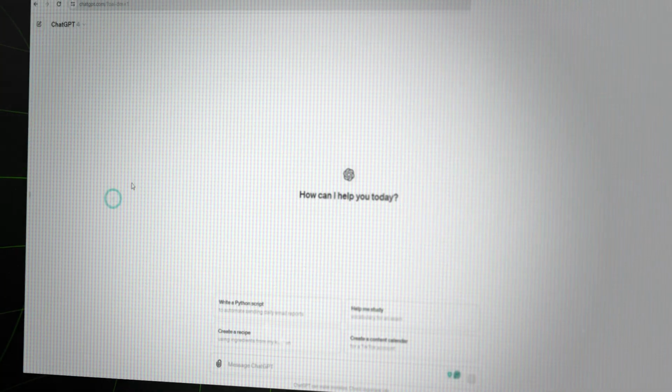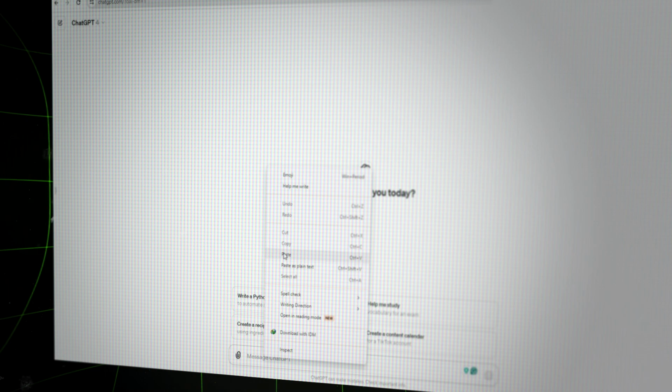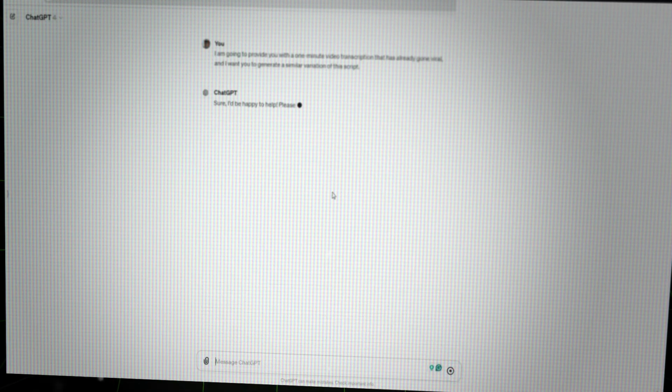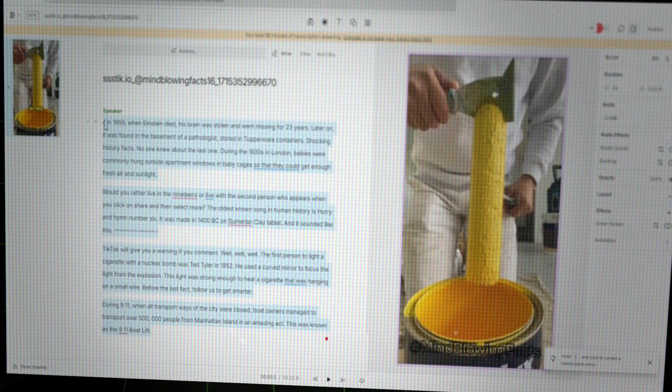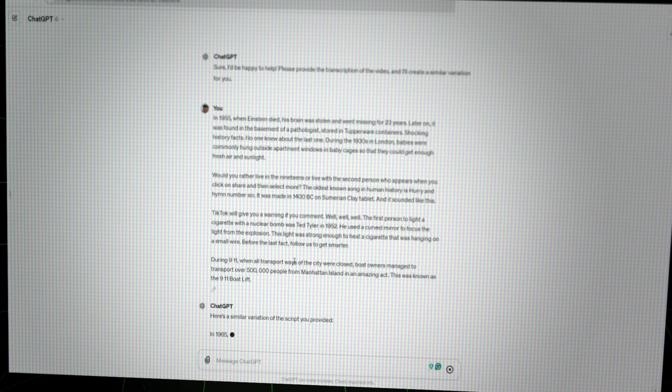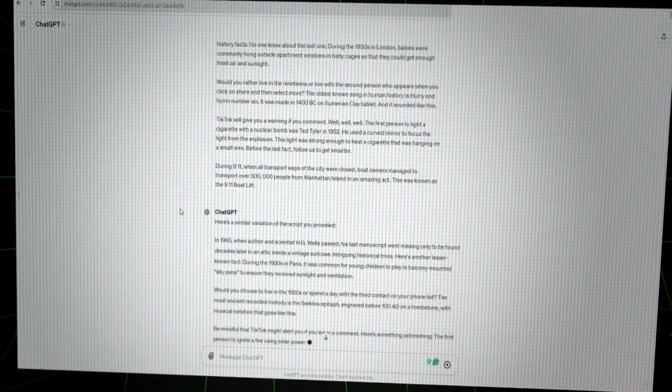Step 4. Head to ChatGPT and use the following prompt. I'll leave it in the description so you can go ahead and copy it. Then copy the transcription from Descript and paste it into ChatGPT to generate a viral video script.